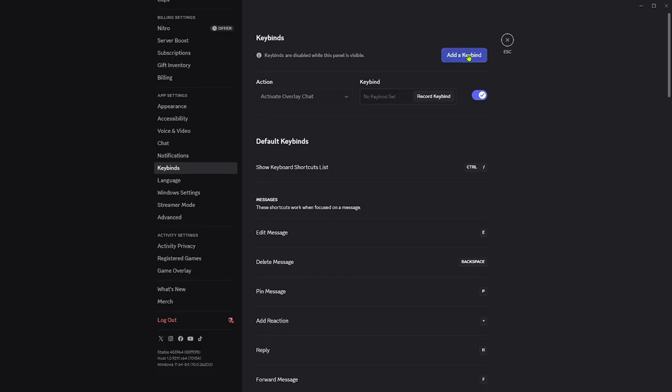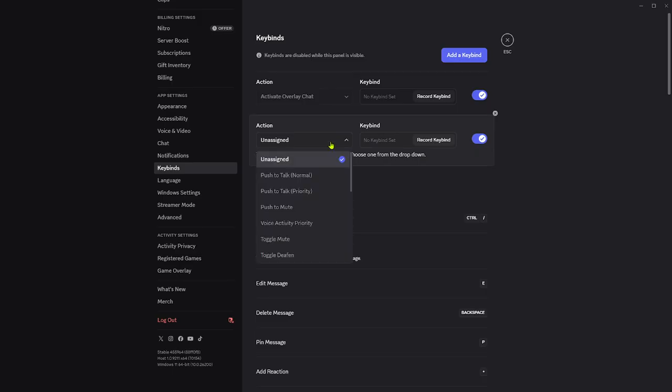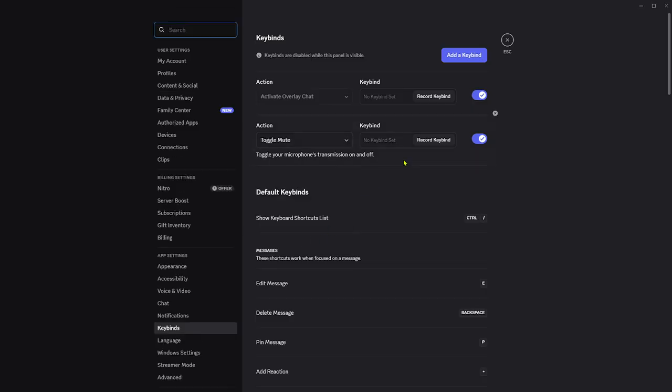Click on it and you'll notice a new row appears on your screen. This row will have two drop-down menus labeled Action and Keybind. Focus first on the Action drop-down menu and click on it. Scrolling through the action options, look for the one that says Toggle Mute. Select Toggle Mute because this is the action you want your keybind to perform, muting and unmuting your microphone at will. Now move to the keybind column.